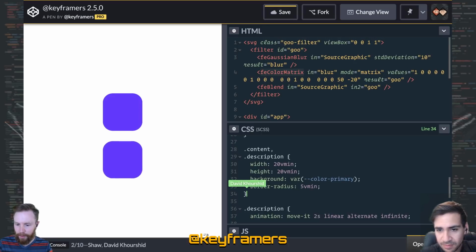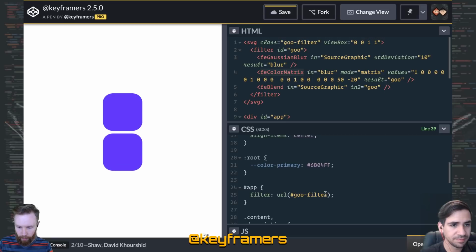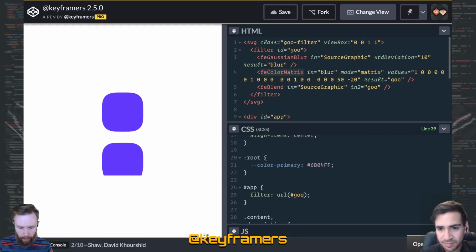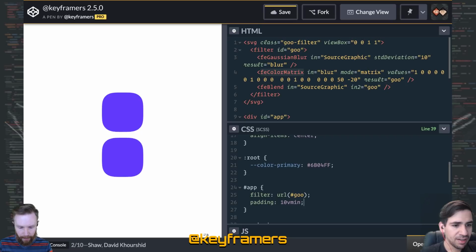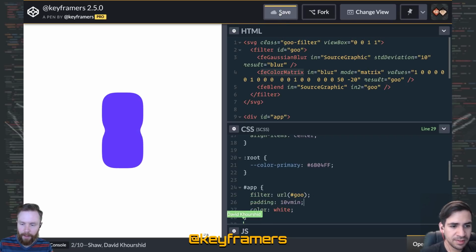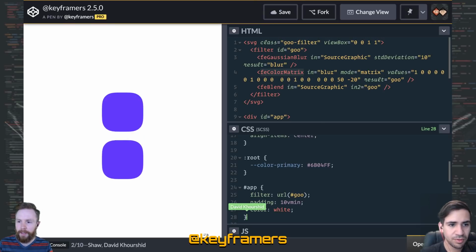Let's see. Filter. Oh, the filter ID is actually goo. It's not filter. Let's apply that, and you should be able to see a big difference there. Oh wow, yeah. That is gooey. That's very, very gooey. That's definitely what we want. And so we're gonna tweak this a bit more. It's a pretty nice start to things.